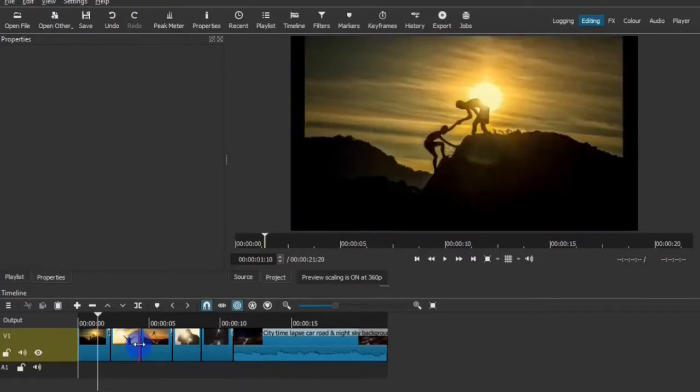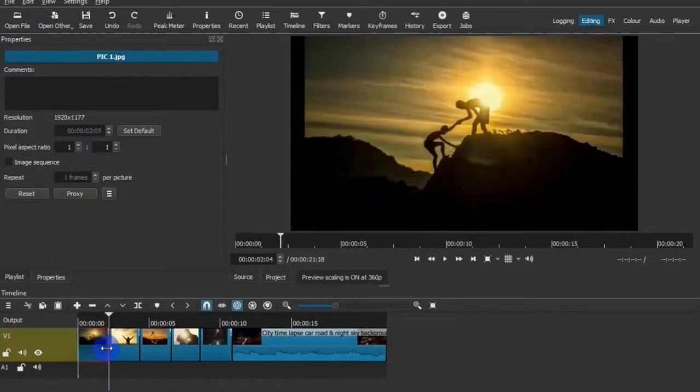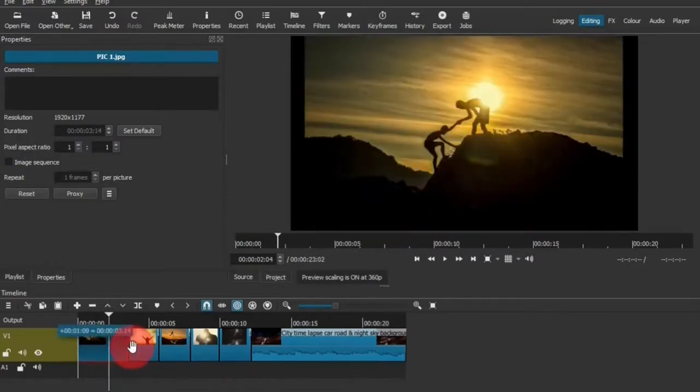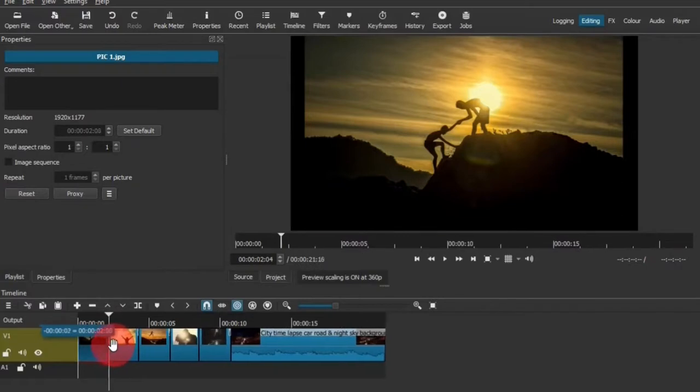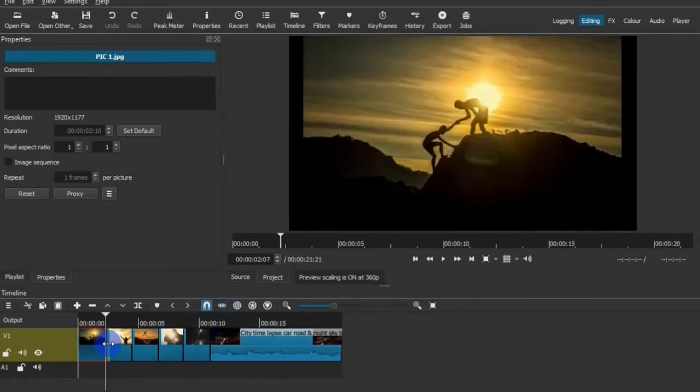So the first thing I observe is that the transition is too boring. So I'm going to add a nice transition between these pictures. To do that, I'm going to select the first picture where I want to transition from, and then I'm going to drag it over the other one. But as you can see, I can't really do that because I have my ripple button on. So I'm going to switch it off, and zoom in a bit.